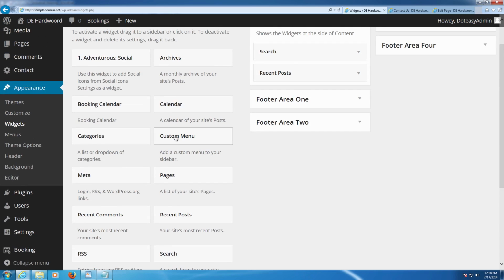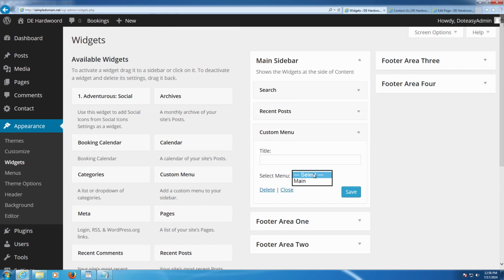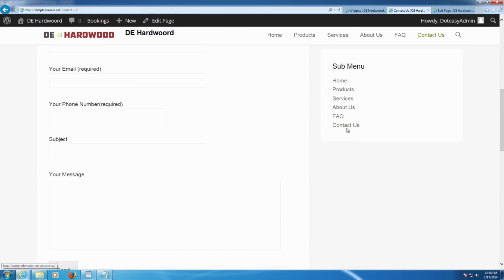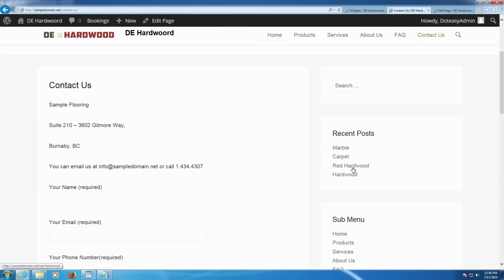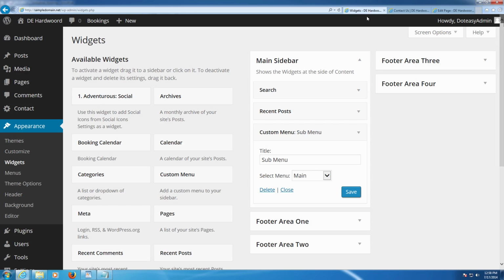One of the ones we're going to be adding in here is actually a custom menu, which is actually a fairly nice one to do. So for this one here, you can add in a custom menu. We're just going to be calling this sub menu. I'd be setting it to main right now, just because we haven't created the other menu. But we wanted to show you kind of what it looks like when you modify the content. So now you can see it's gone ahead and changed here. So it's got the search part, it's got the recent post, and then it's got a sub menu as well.